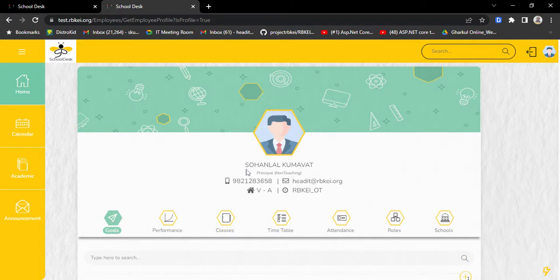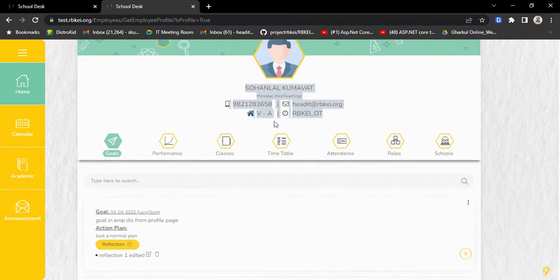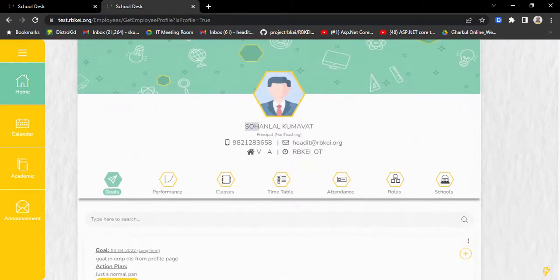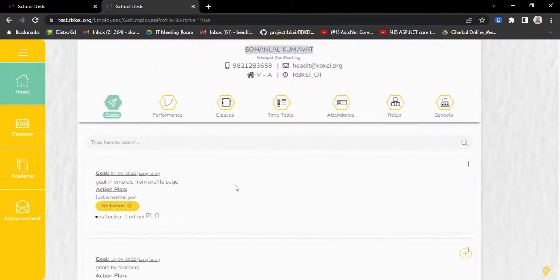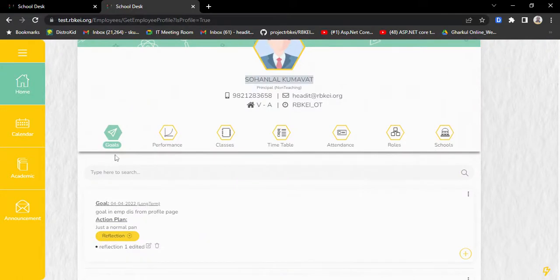So here you can see my details, homeroom details, my shift timing, email ID and everything. All personal details come up here. You can check whatever is in your official records. Here you can see the goals, and you can define your goals as long term or short term. You can define your action plans. Also, you can add your reflections here. In this way you can maintain your goals and visions here.